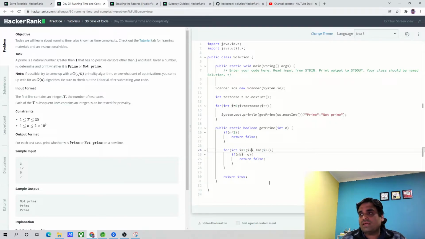So if I am making i square, instead of square root of n, I'm just saying that instead of square root of i, just square the value of i, and the number of comparisons will get reduced and the results will be the same, right?